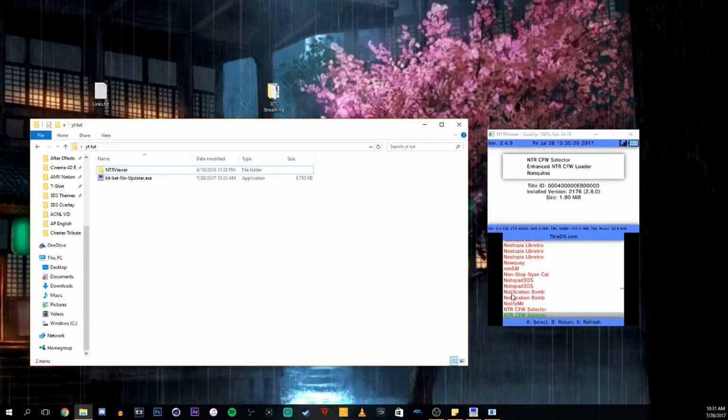Okay, so basically, if you get confused, just use the left and right D-pad for your little cross thing, and you'll be able to find NTR CFW selector. Now this is what you need. You're gonna click A and download it. I already have it downloaded, so I'm not gonna do that again.